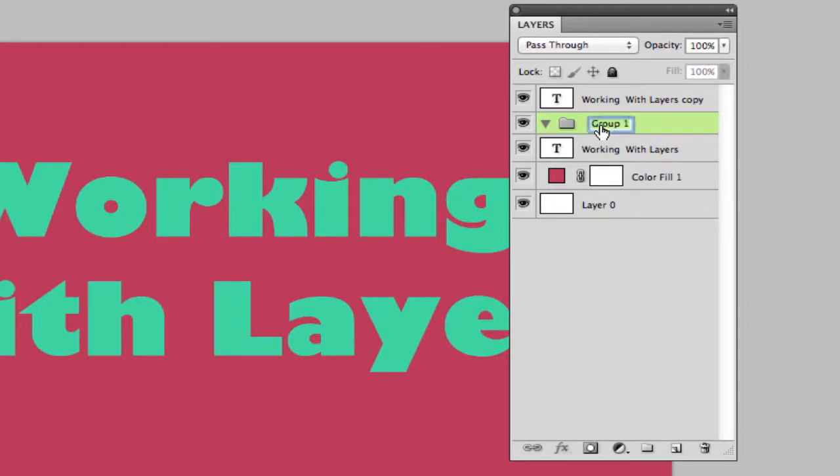You can rename that by double clicking. I'm going to go ahead and call this my text group. Okay, hit enter. And now what I will do is click a layer and then just drag it into that specific group. And then I'm going to drag my other text layer on top of the text group layer. And now I can minimize that or maximize that and I will see the layers within that group.